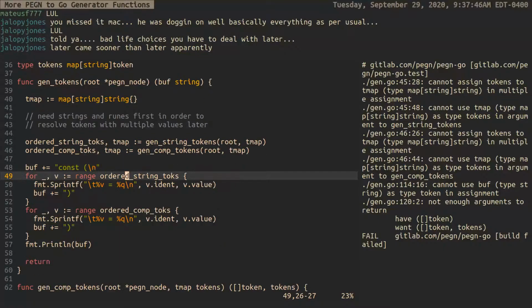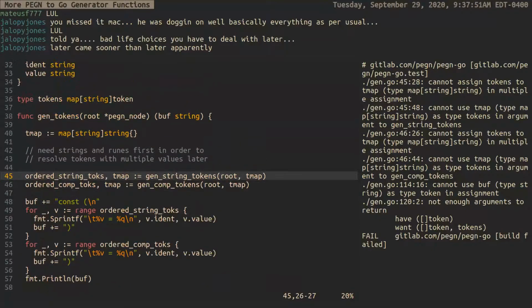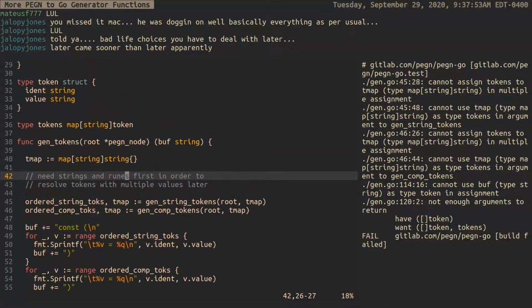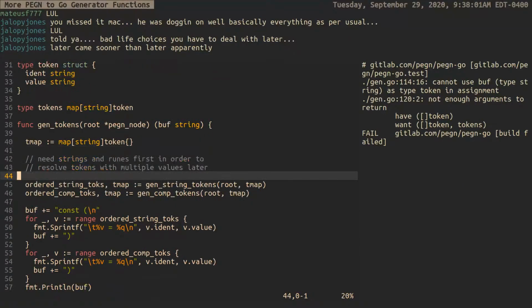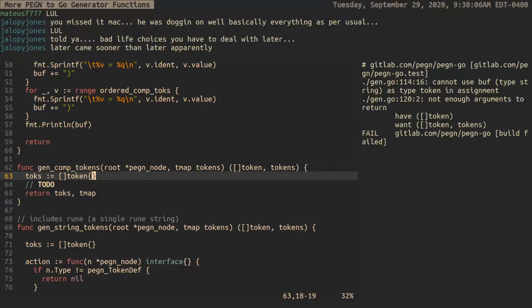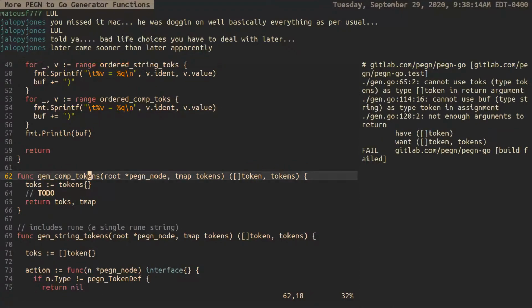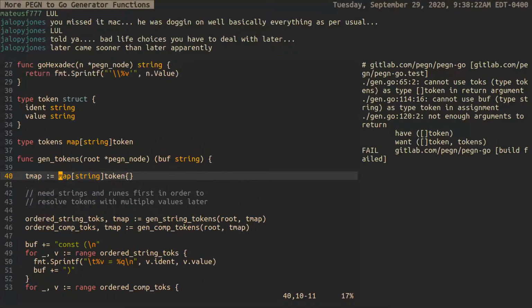Tmap. I don't even think I... Wait. No, you know what I can do? That's even better. Why didn't I think of that? A map. Tokens is a... Tokens is a tokens. Actually, Tmap is a tokens.